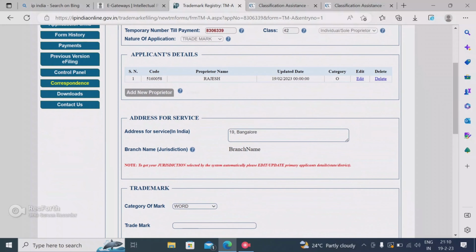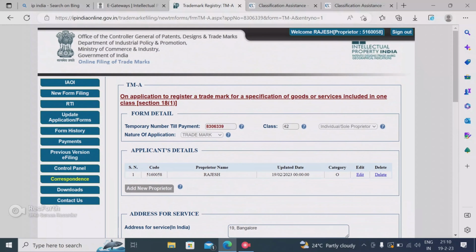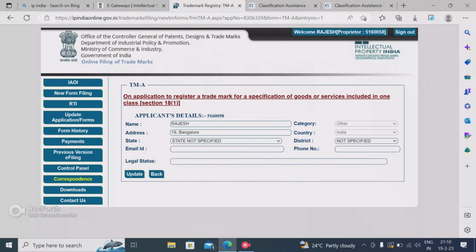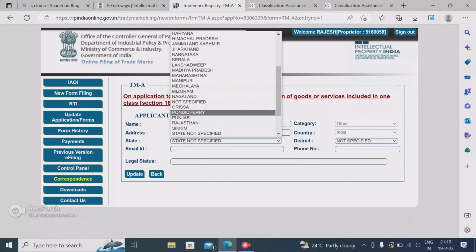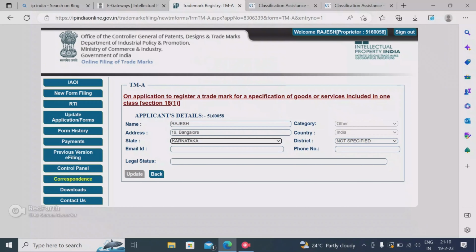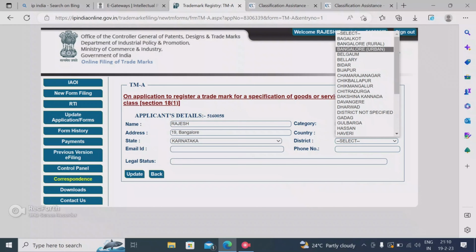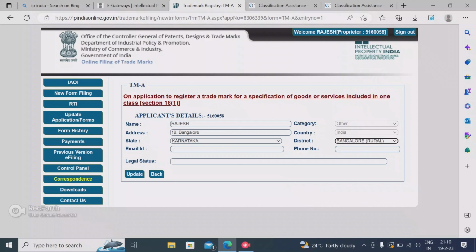Once you submit, you will find the TMA, that is the application form. In the application form you should enter the details. Before you enter the details, you have to edit your applicant details. Click on edit. In the applicant details, select the state, the purpose of determination of jurisdiction, and also select the district.